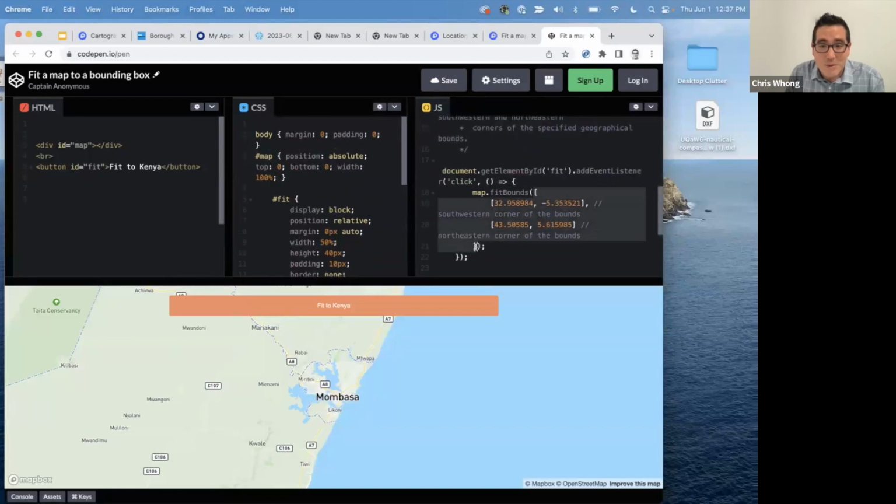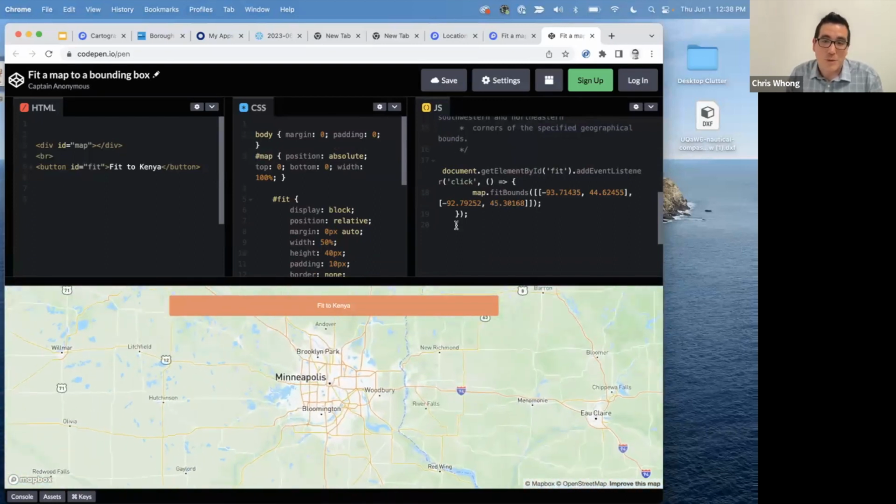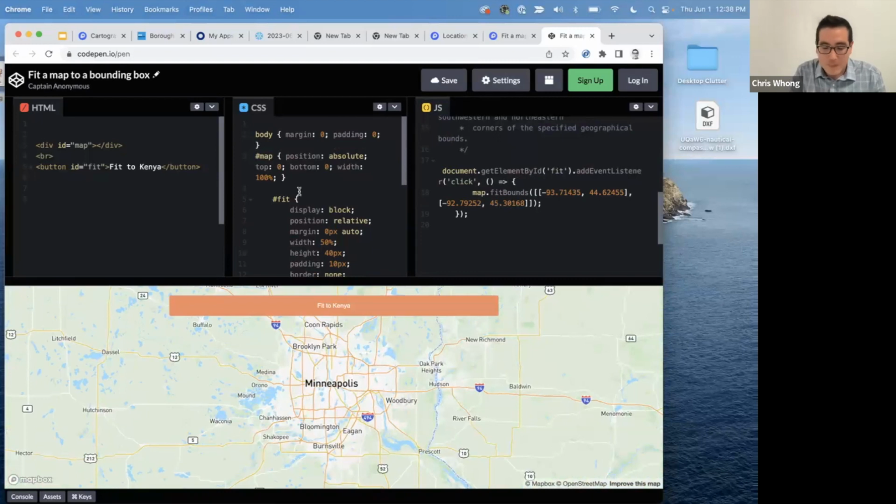So instead of having to go look up the top left corner and the bottom right corner, longitude and latitude, I can just go to location helper, copy that bounds box that I just drew on the map. And now when I click fit to Kenya, it will not go to Kenya, but it will go to Minneapolis. So just a really quick example there.